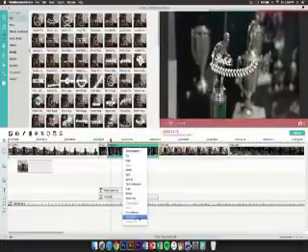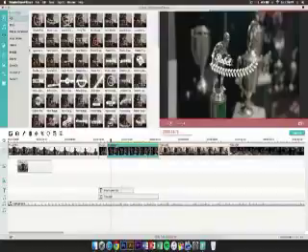You can also do copy effects, so if you added effects onto this, you could copy effects onto other video clips much quicker without spending much time.